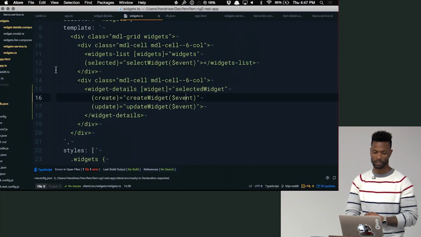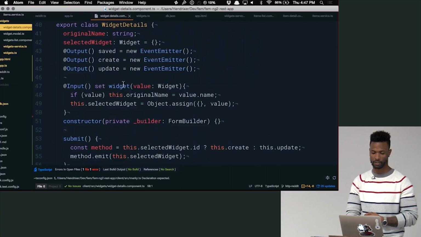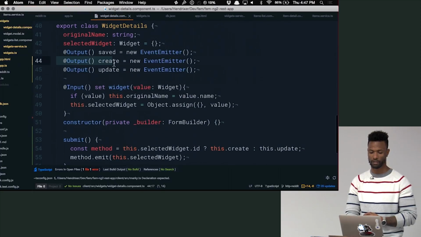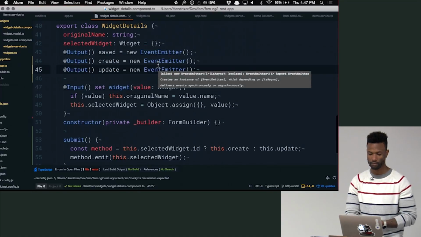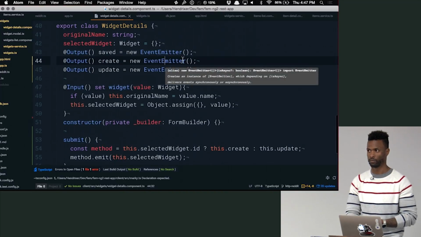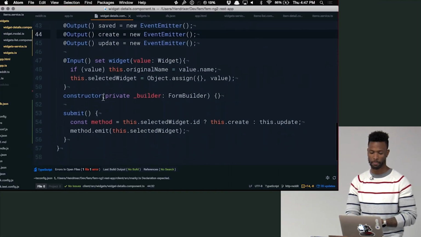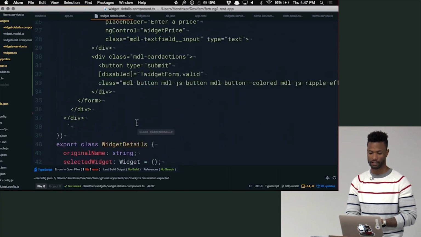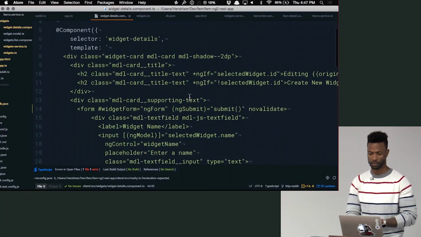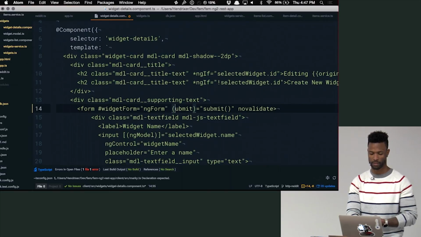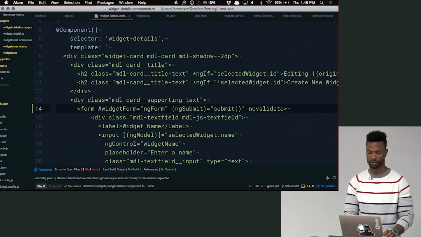So now we'll go to widget details, and we'll see where I did that. I made an output, called it create, and it's just an event emitter. Right? And then down here on this submit method, which is tied on the form to the ng submit, or is it submit? I don't know, because submit is a valid event, but I know they have ng submit. We'll play with those too.